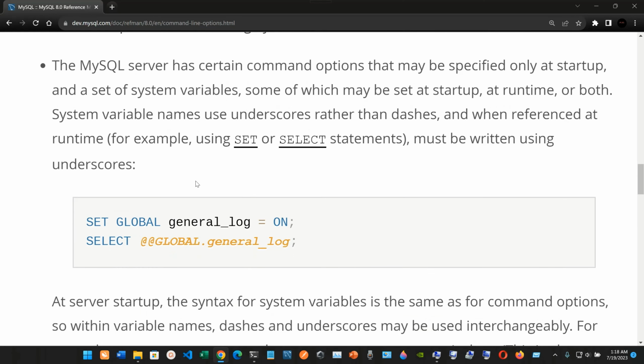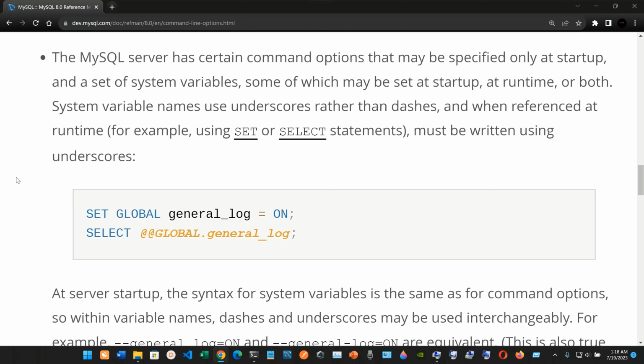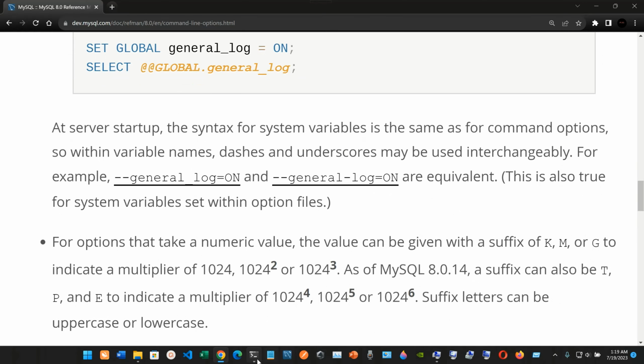The MySQL server has certain command options that may be specified only at startup, and a set of system variables, some of which may be set at startup, at runtime, or both. System variable names use underscores rather than dashes, and when referenced at runtime, for example using a SET or SELECT statement, they must be written using underscores. So let's try it, let's do it.